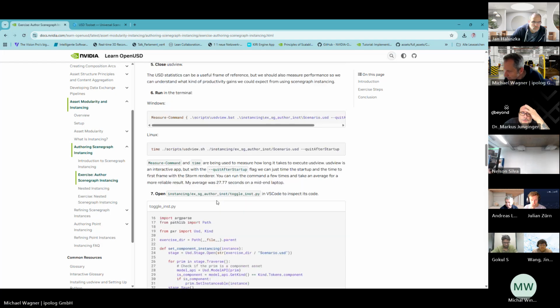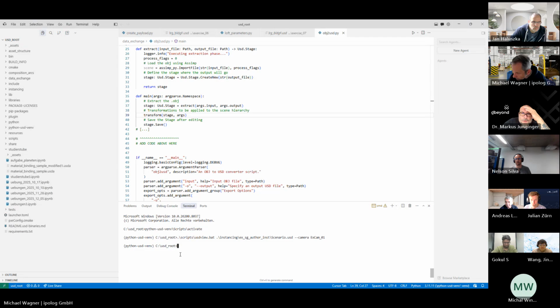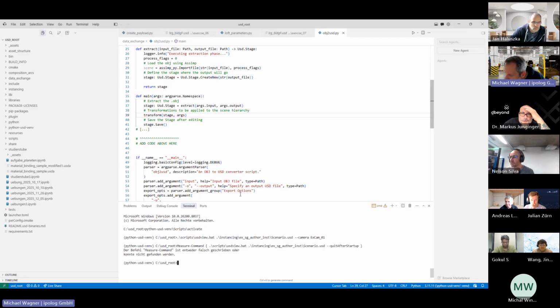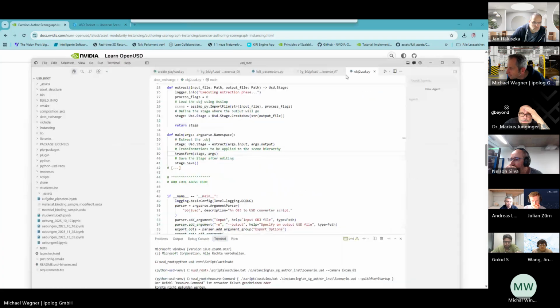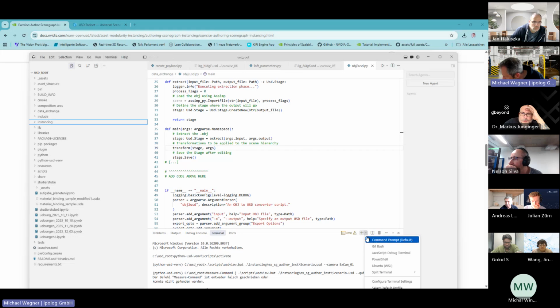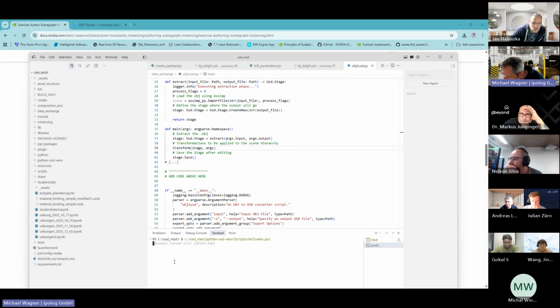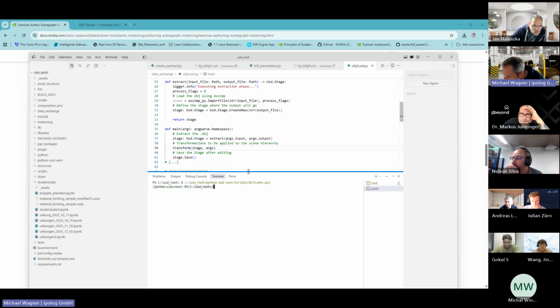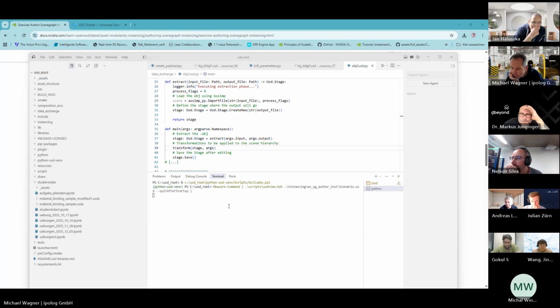Yeah. Let's try that. Measure command. Yeah, that's what I expected. It probably needs PowerShell, huh? So let's do PowerShell then, probably.